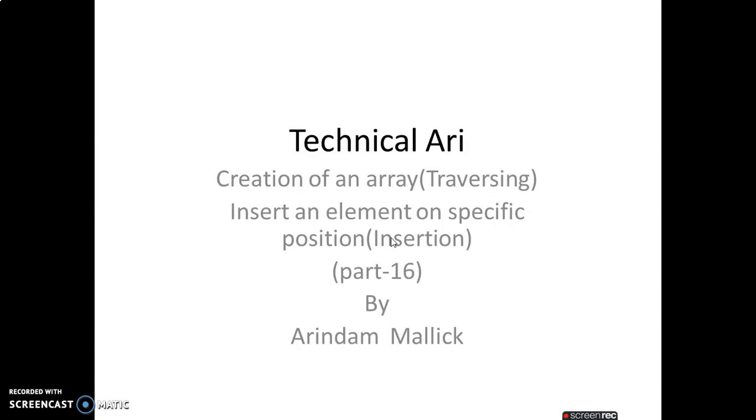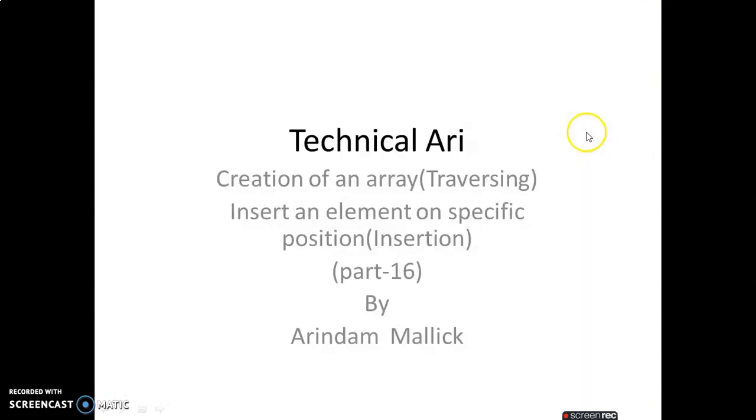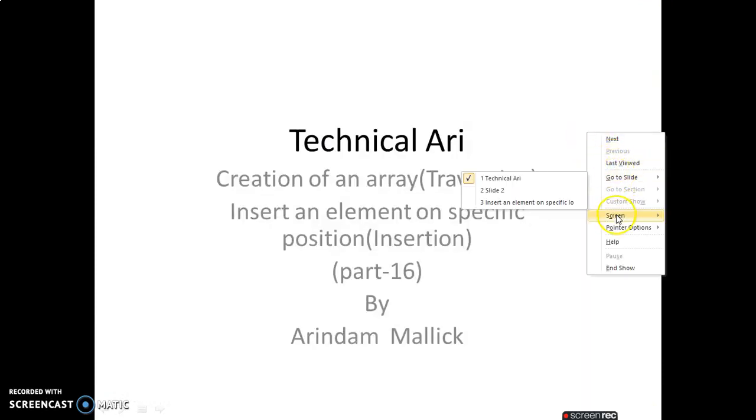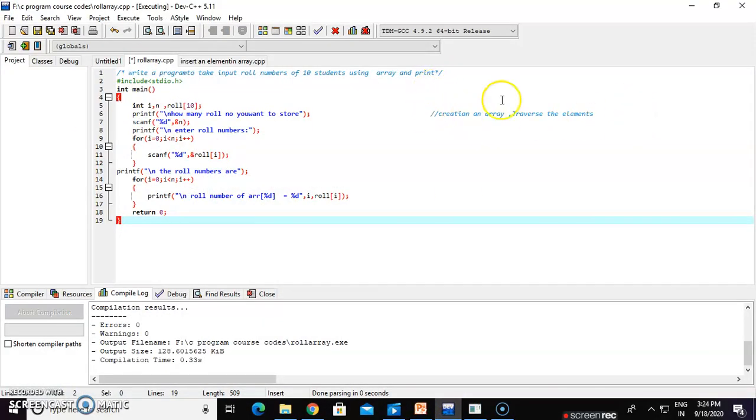So go to Dev-C++. This is basically the creation of an array. This code I also showed you in the part 15 previous video, but I did not show you the output. In this video, I will tell you what the code is and what it means, line by line. But today, first I will show you the output.